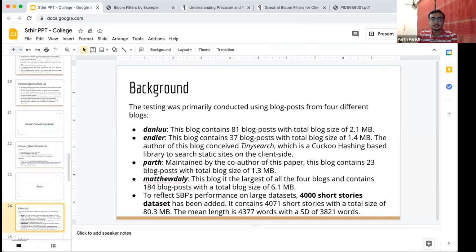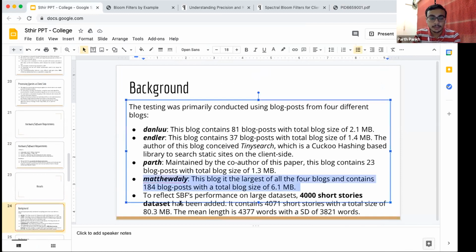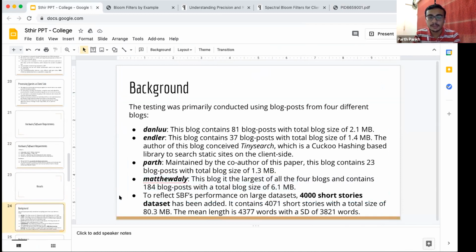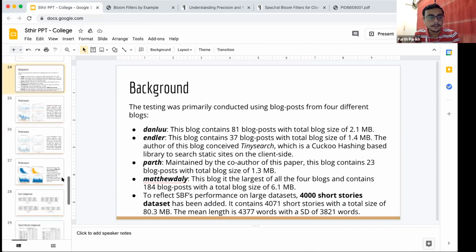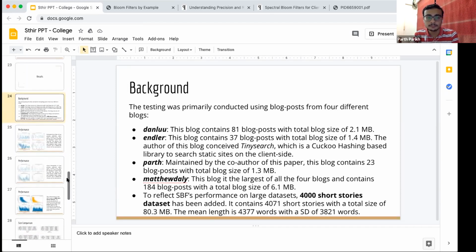So we tested our entire thing on 4 different blogs, right? Danlu, Endler, my blog, and Matthew Daly. And we also tested our results on a very large data set called the 4,000 short stories data set. It had a size of 80.3 megabytes, and it contained 4,071 short stories. So a lot of short stories. This was basically done just to see how our model behaves on very large data sets, right? And we found some really interesting results.